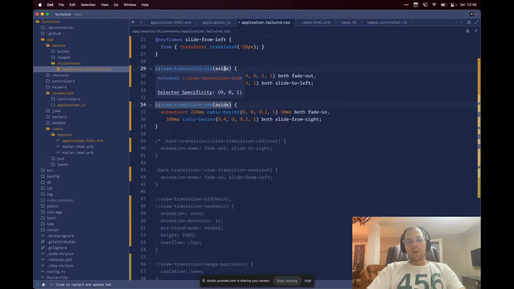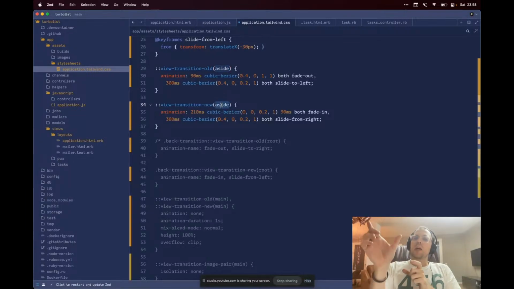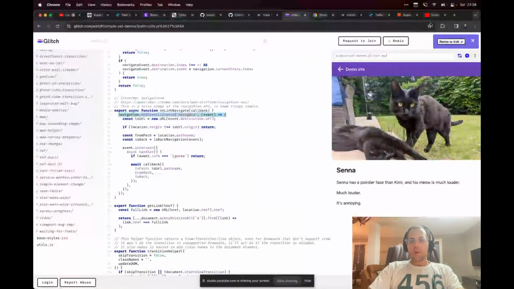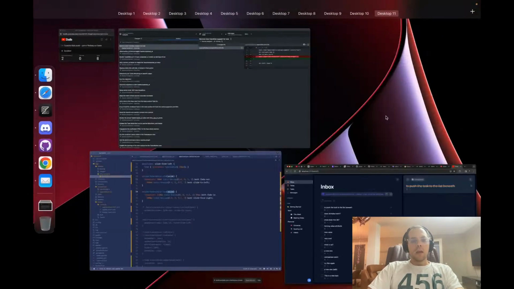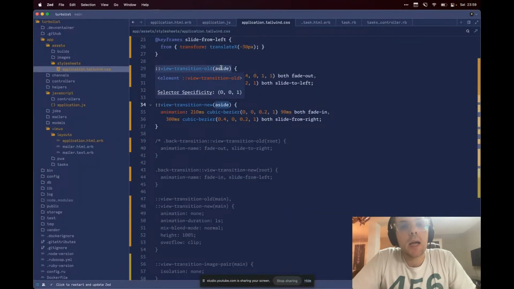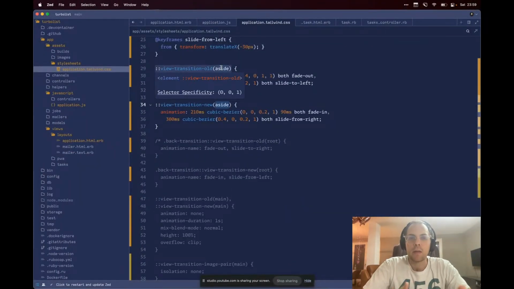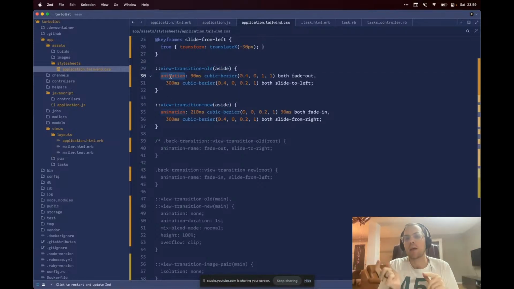Though, yeah, I think so. It's scoped to the aside element, which, if you'll recall from our last stream, is this. This is the aside. We call this main, and this aside. So we scope it to the aside, but we are running the transition animation for every navigation, right? And what we want to do is limit it to only navigations between index and show.